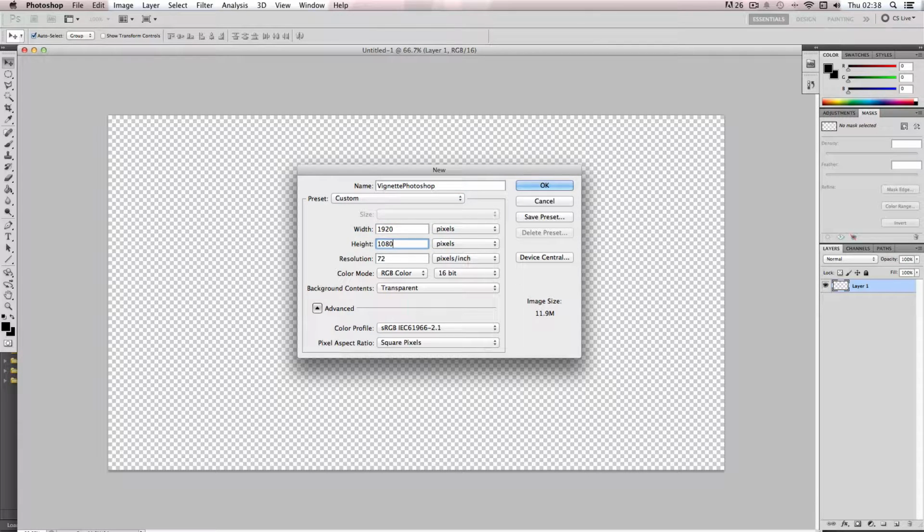Now the really important thing about setting up this document for a vignette is to make sure the background is transparent. If it's not transparent, the vignette won't work. Okay, so that's fine, so I'm going to press OK.